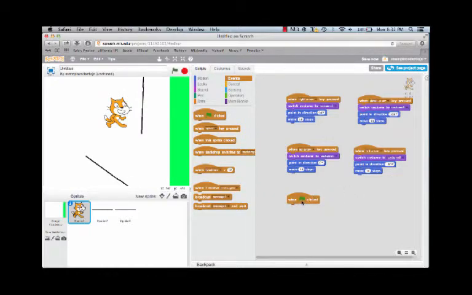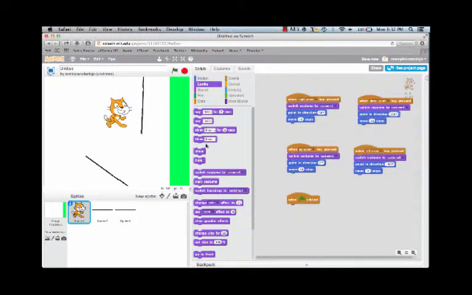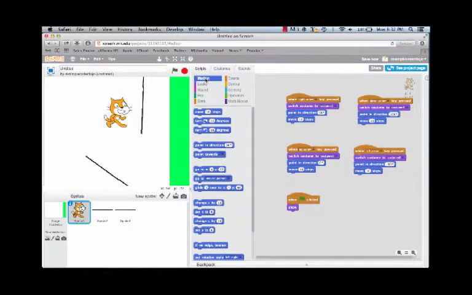I'm in scripts for the cat's sprite. So it says when the green flag is clicked, we're going to go ahead and make sure we show the cat. So go to looks and grab this show button and pull it over. And let's go ahead and grab a motion button. So go to motion. Let's go to point in direction 90 degrees because we want our cat facing to the right since it's going to go through this obstacle course.